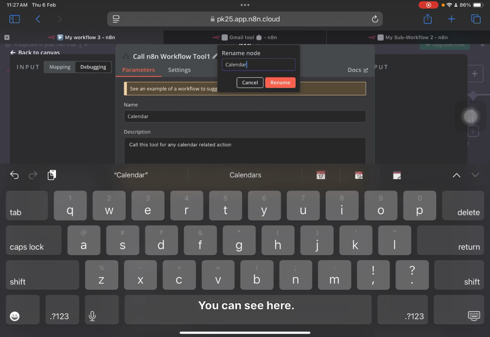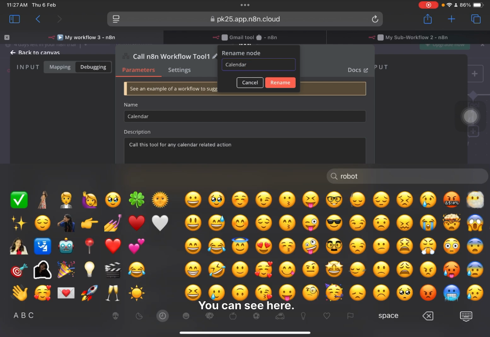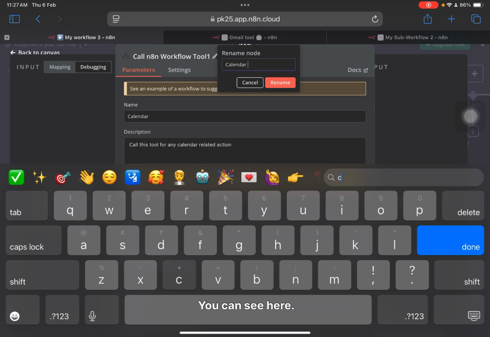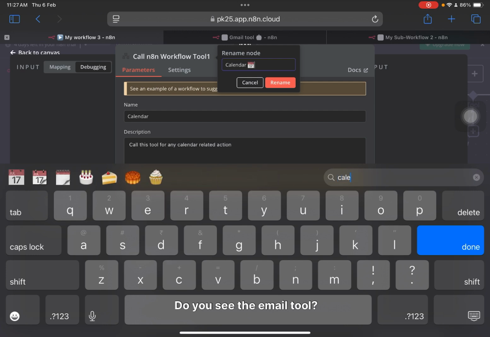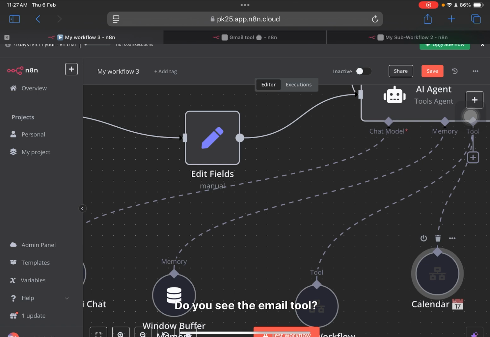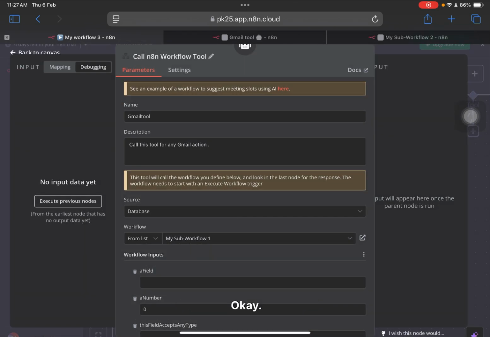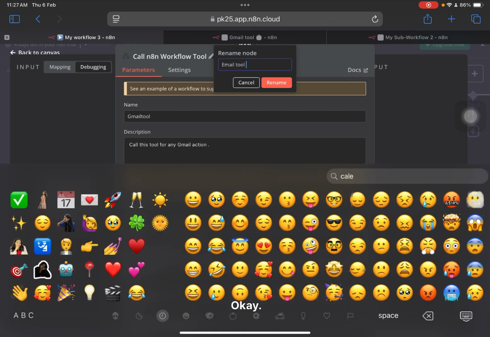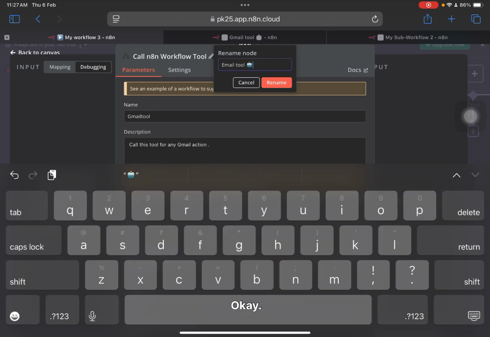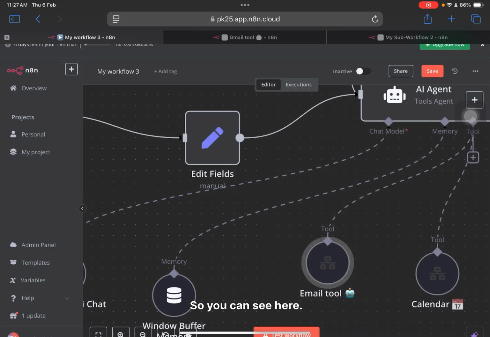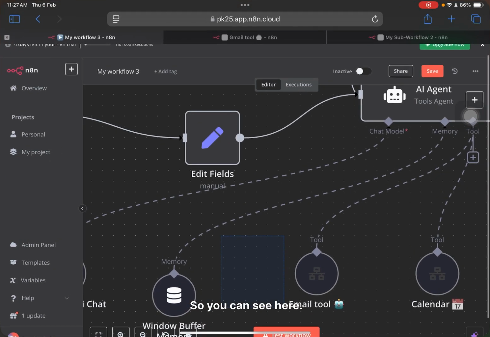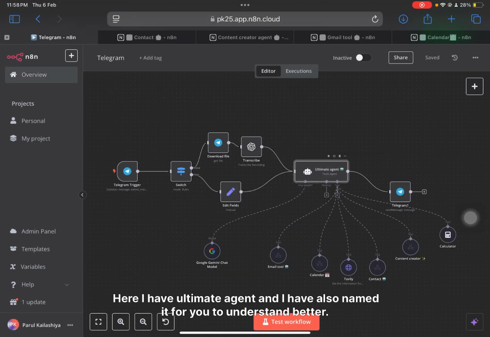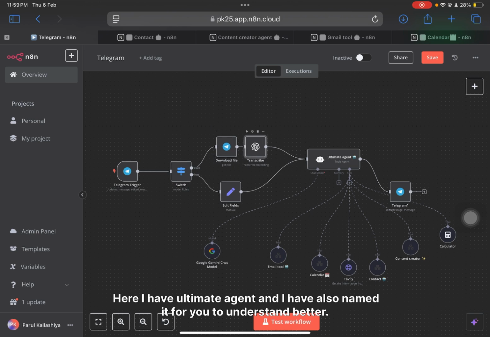Calendar. You can see it is calendar, you can see it here. It's an email, so email tool. You can see it here. This is the ultimate agent, and I've also named it for you to understand better.